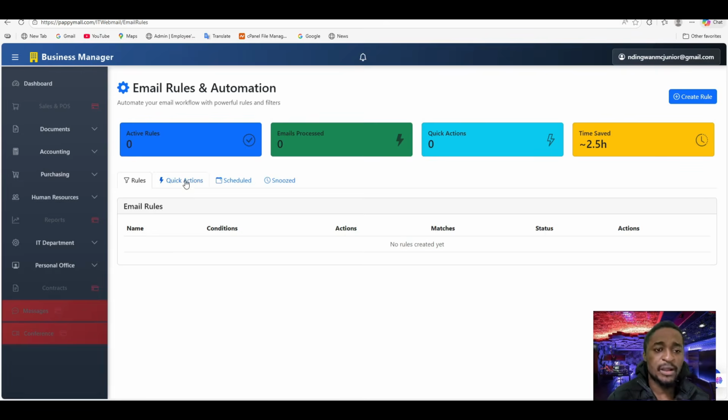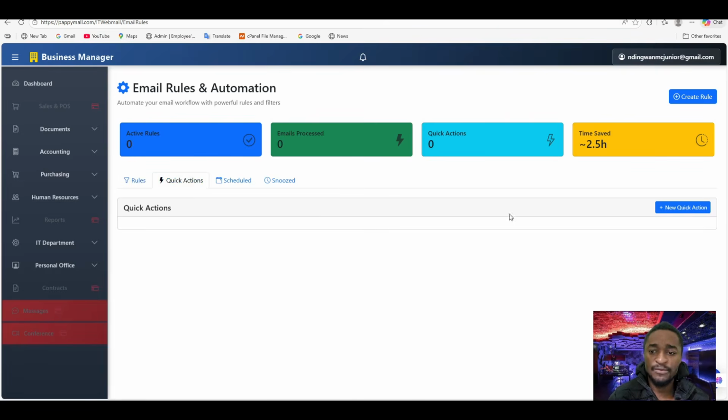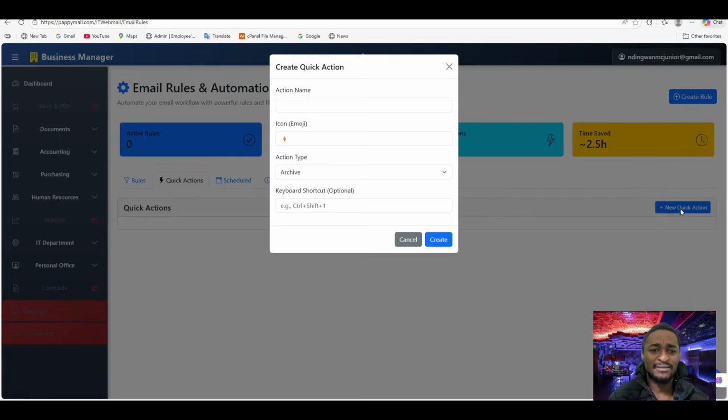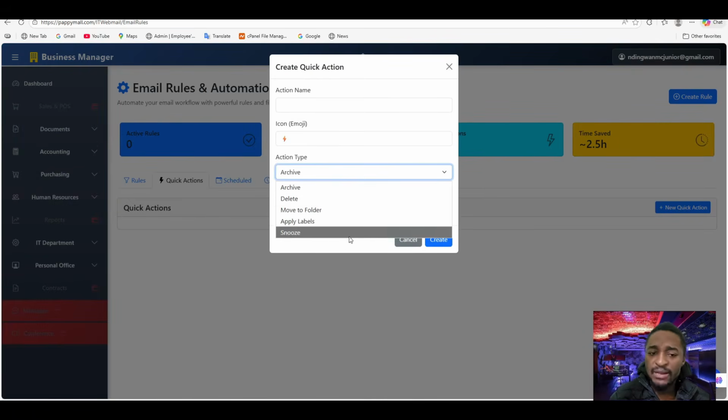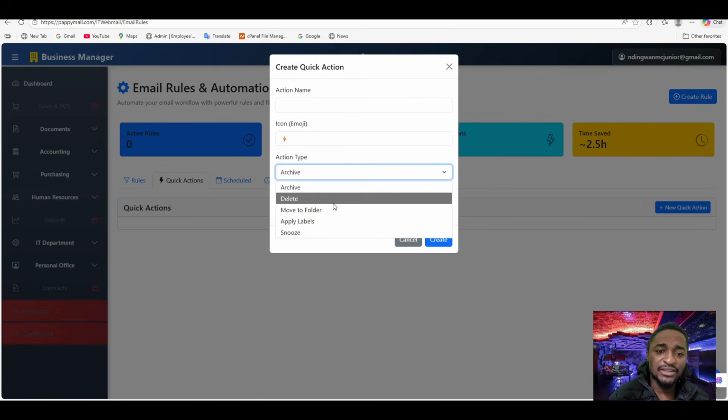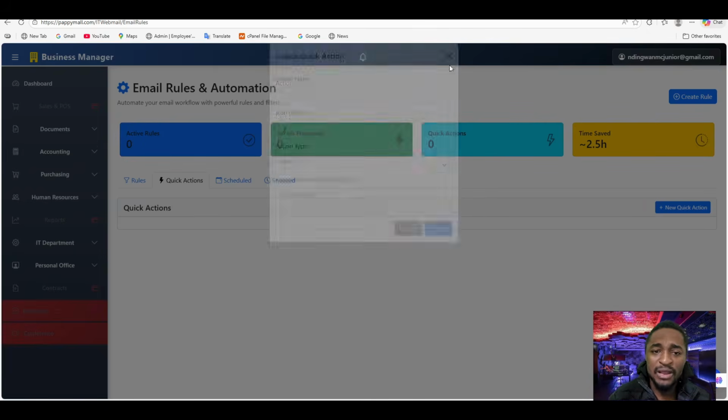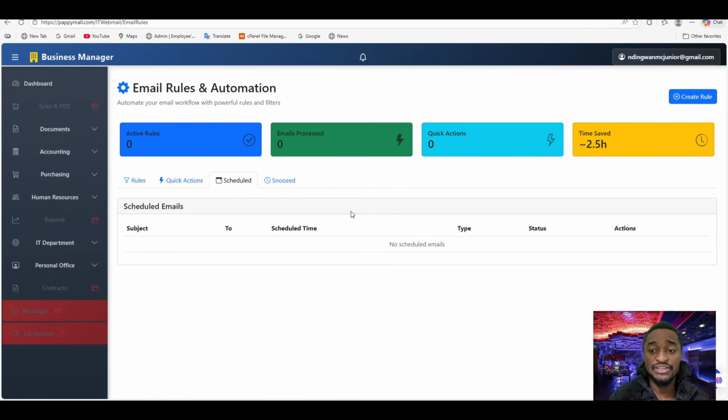You just come here, you see there is nothing for quick actions. You can just create one, right? You give it a name, you can choose an icon for it, and then you can manipulate it. Is it archive? You can move to folder, and so on. Then you can schedule messages, right? In this schedule you can create new rules. With these new rules, you want to send a message at this particular time.